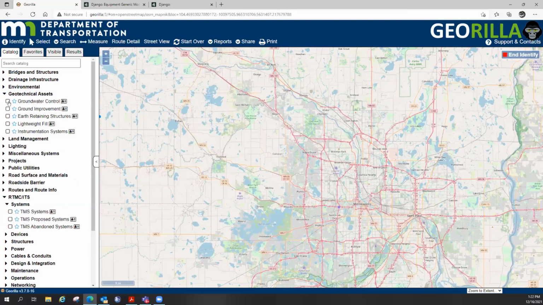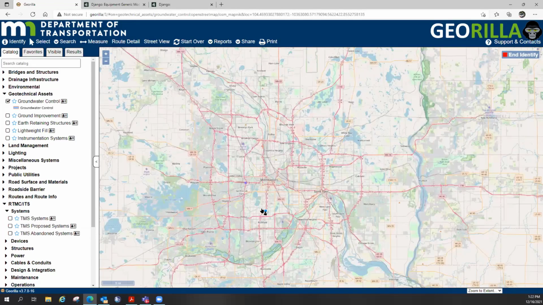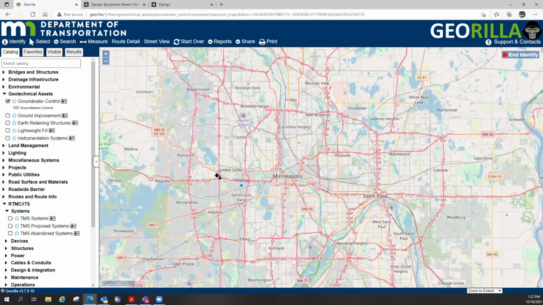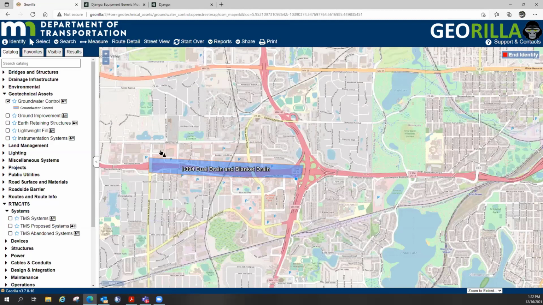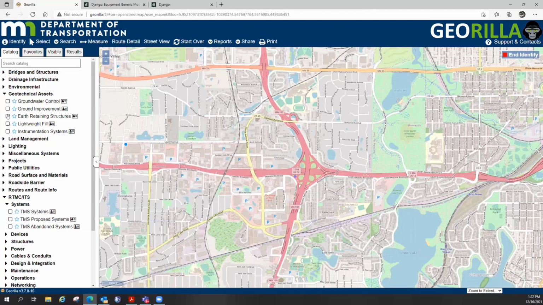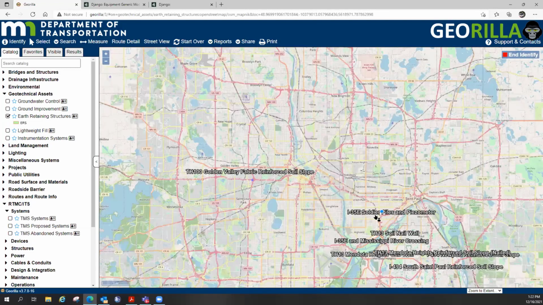Geological assets, groundwater control areas. And some of these areas, I'm the first to admit, I don't use, and I don't even know what they're trying to tell me. So I guess there's a blanket drain there. We also have earth retaining walls shown, so if you're designing a project in an area, you need to understand where you can and can't do things.